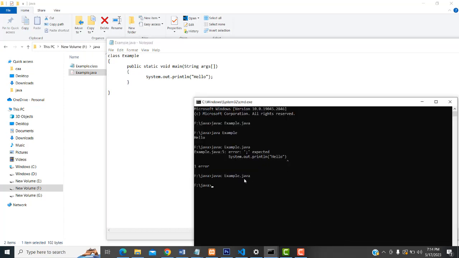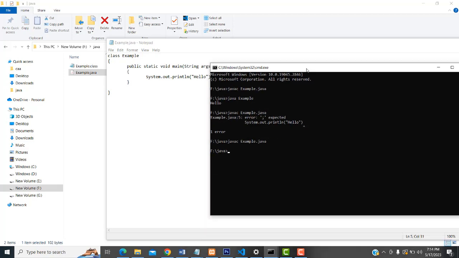Now here the error is fixed. We have corrected the error. So now the code is compiled, and you will be able to run the program, java example. It's telling the error also here. It's very easy. It's telling the error, expected at this place.